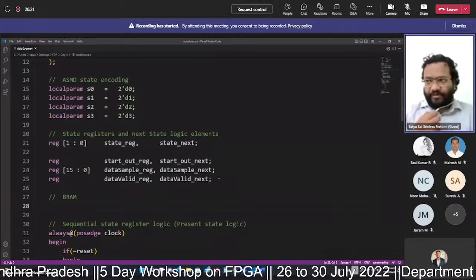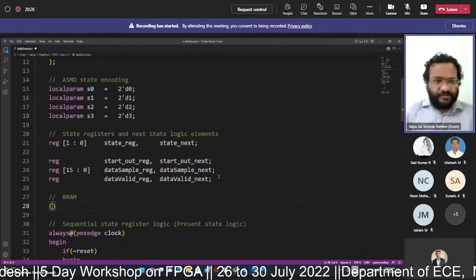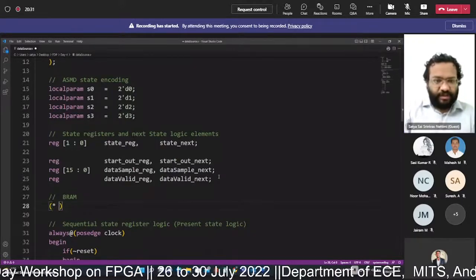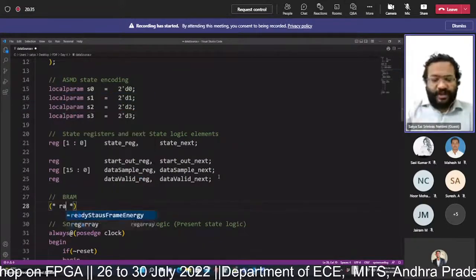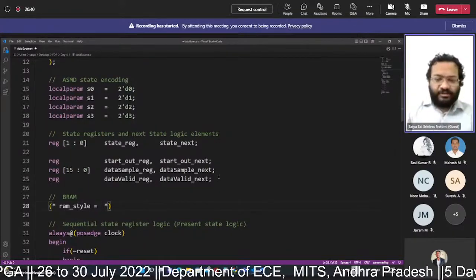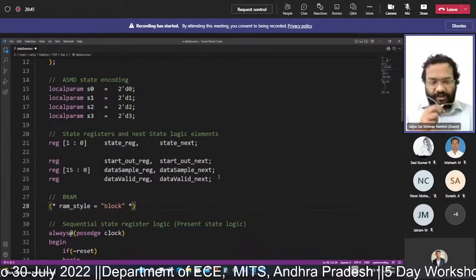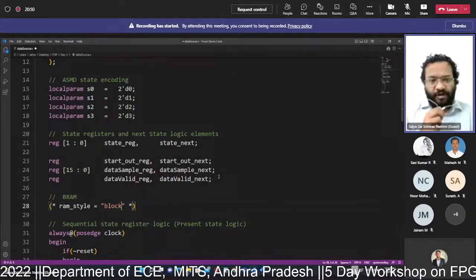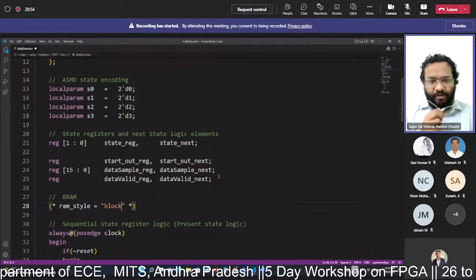For that, what you have to do is, in the parenthesis, this is a syntax, you just take note of it. First we have to define the RAM style equals block. Actually, there are two RAM styles. One is block, that uses a block RAM resource in the FPGA in order to construct your memory block.